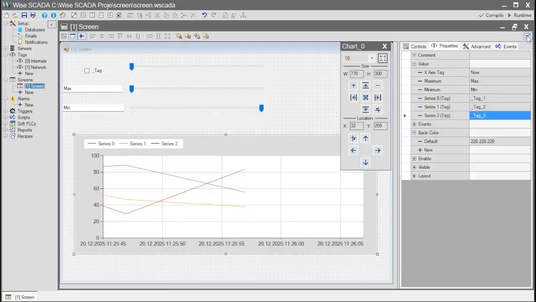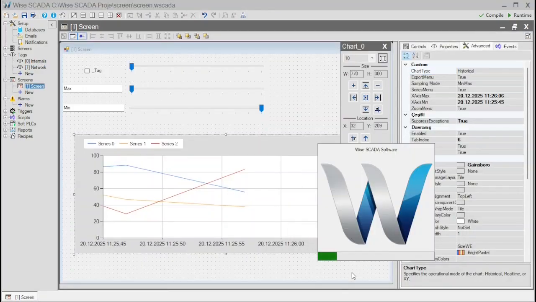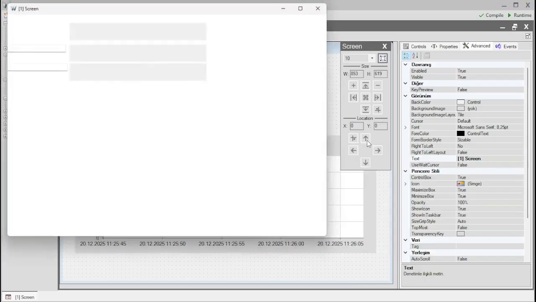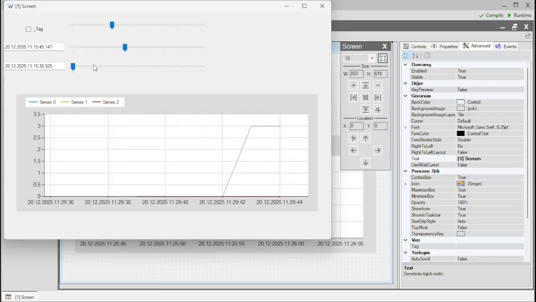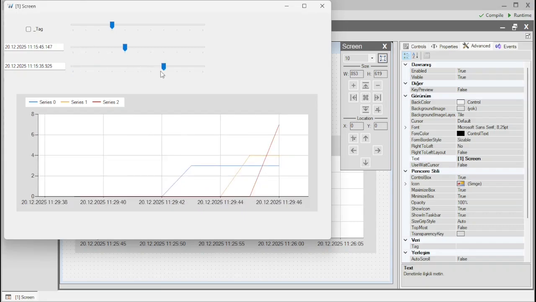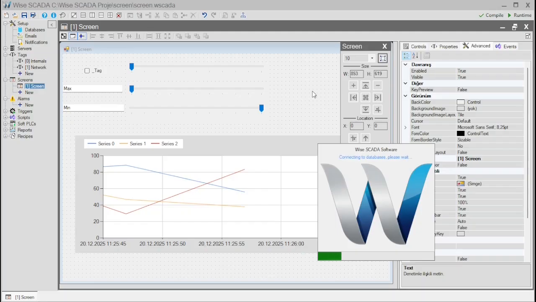Now, these values will be stored in the database. As runtime starts, data logging into the database begins. The key advantage of historical mode is that data is never lost. All values are always retrieved from the database.